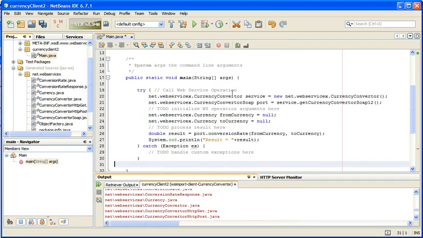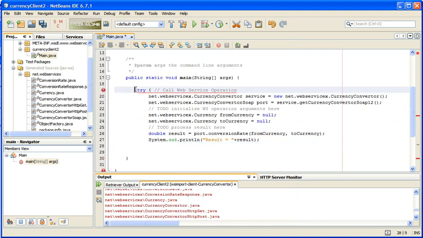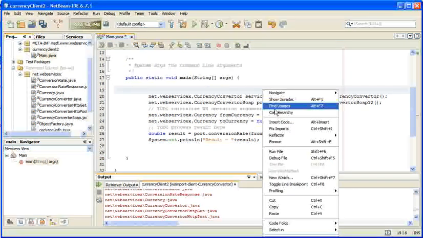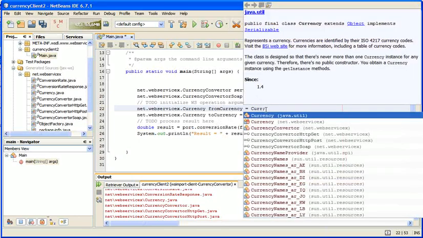And here it is. And as you can see, we have some rather lousy exception handling. It's catch and do nothing. So let's get rid of this for now. And we can do it. And then we have to say what currency we want to convert from. And we have two currency classes right now.